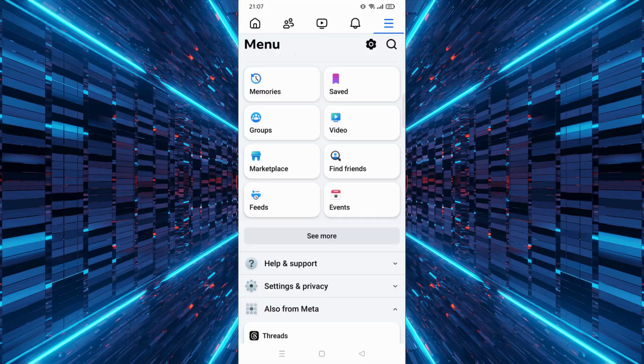Open the Facebook app. Tap on the menu icon. This could be 3 horizontal lines in the bottom right corner. Then tap on the Settings icon in the top right corner.